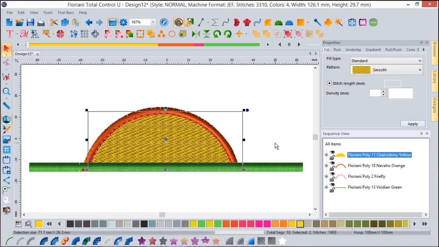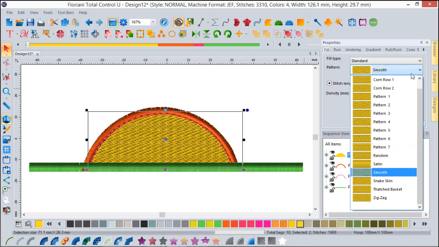I made that initial choice of that fill stitch going left to right to create that dimension. And it is a standard fill stitch with a smooth effect. But I think we can heighten that effect by coming in here right where it says smooth and clicking the down arrow. You have all these different choices in your standard fills. So I'm going to look for one that reflects the sun better. I think the random stitch would look great.